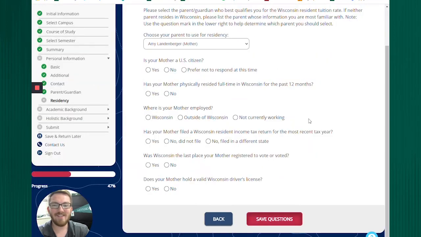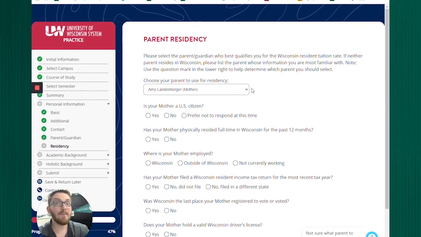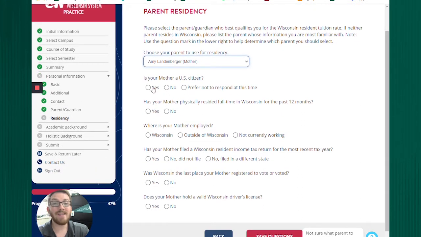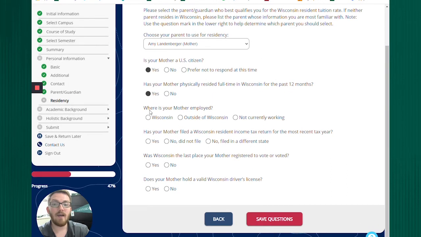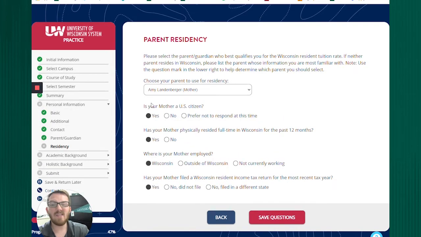So let's do the questions regarding parent residency once more. So we've got Amy, my mom, U.S. citizen, yes. Physically resided full-time in Wisconsin for the past 12 months, yes. Employed in Wisconsin, and then filed Wisconsin income taxes, yes. One thing you'll notice is once we get some of those questions answered, this will also get rid of some of those extra ones. Now, if you are not a Wisconsin resident, this is also going to help you through this process.